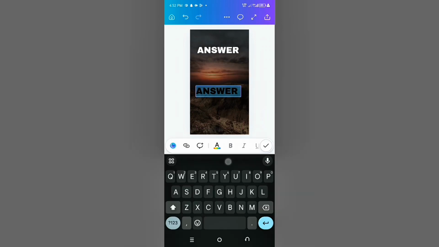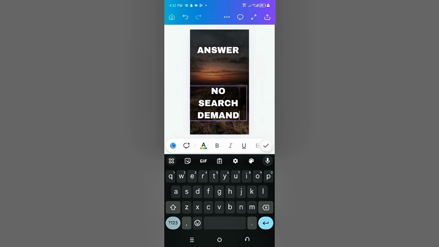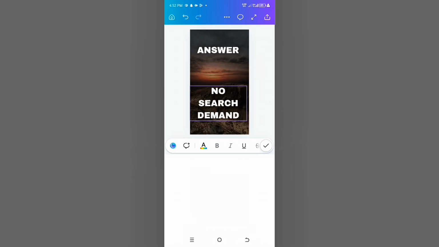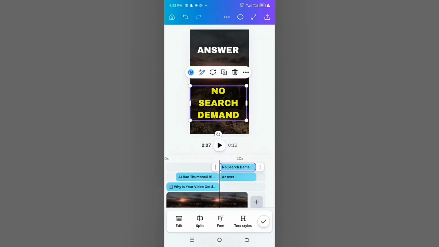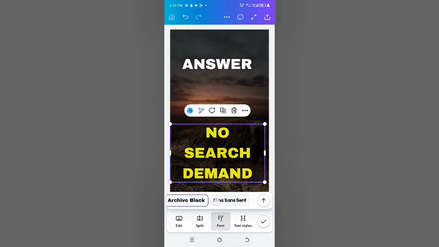So the answer is no such demand. This is the answer to the question. Okay, so let's change the color of this one to yellow. Understand? I think this color is okay. Do you understand? So you can also change the font if you don't want them to be the same font.